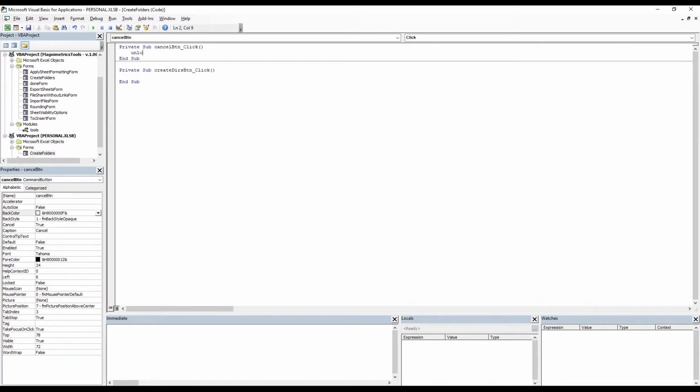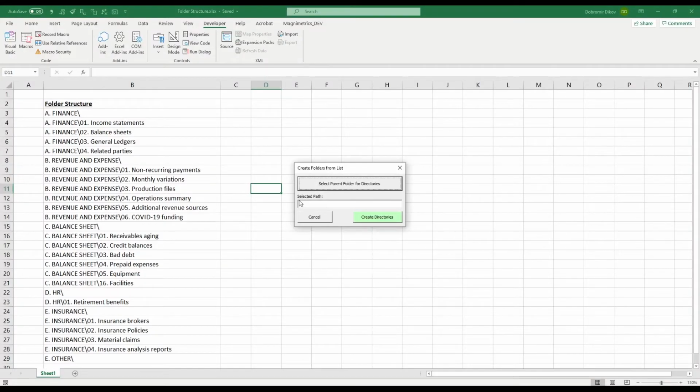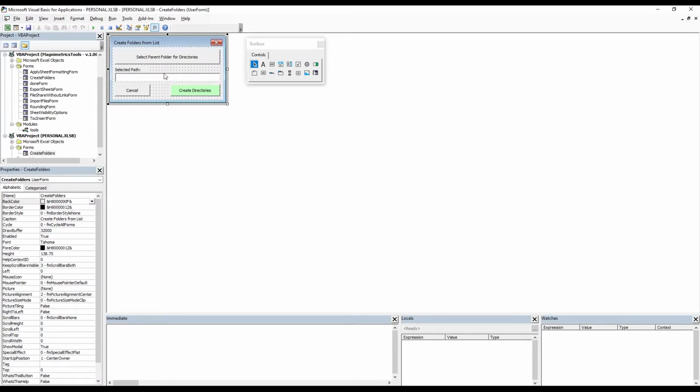We're just going to say Unload Me, because we'll be loading the user form, and the cancel button just has to unload it. I like to start with this one because it's easier to test. When I open it and just hit close, it closes.